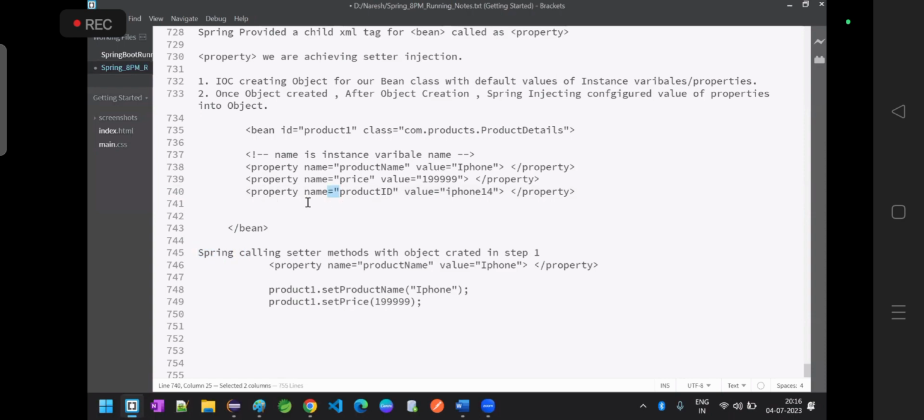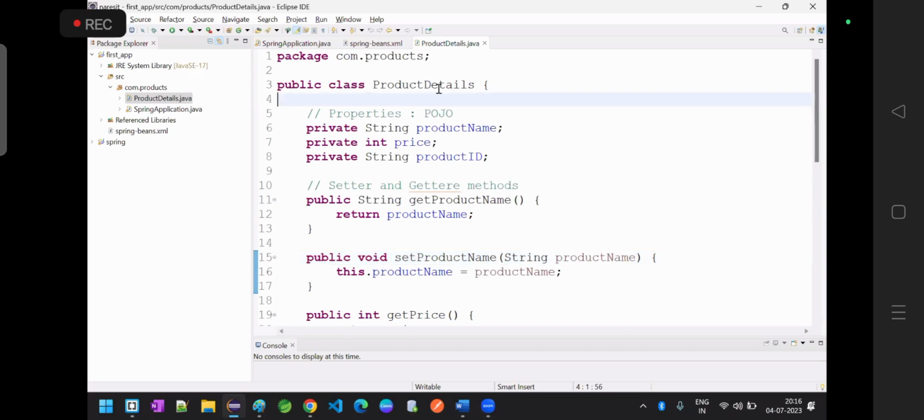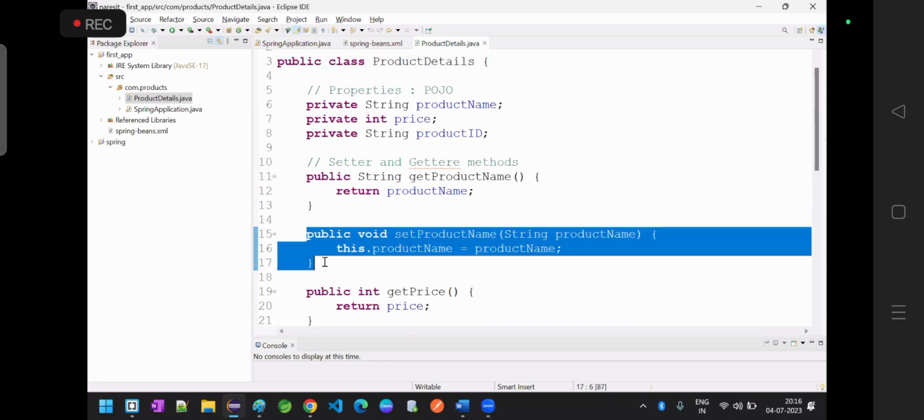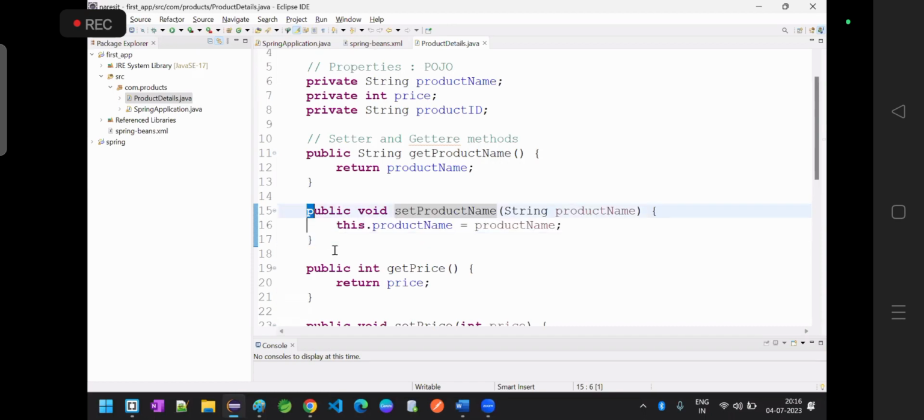Now, when it comes to the third property you configured, what is it going to do? Product one is the object name or Bean ID name. So it is going to call set product ID, because you wrote all the setter methods inside the Java class. Inside the product class, you wrote all setter methods. So whatever setter methods you defined, those methods are called by the Spring framework.